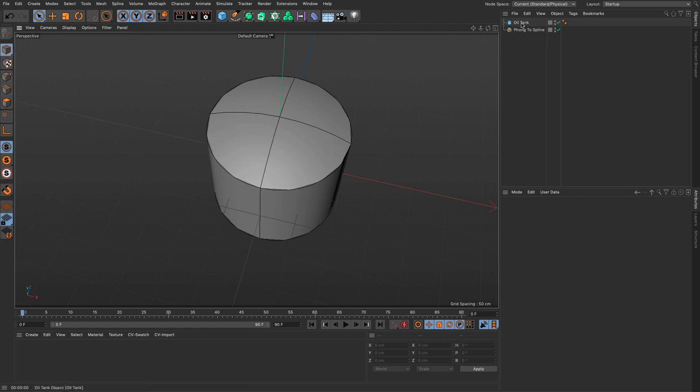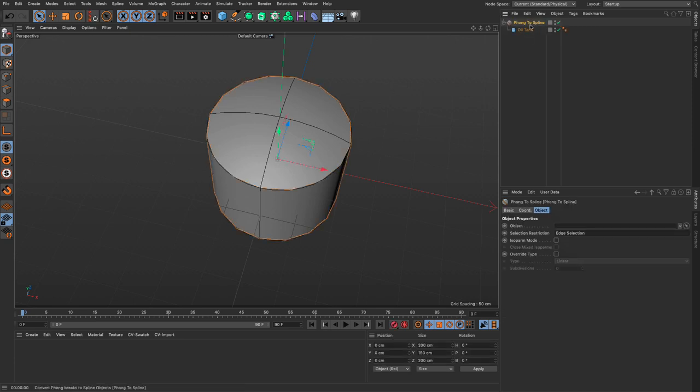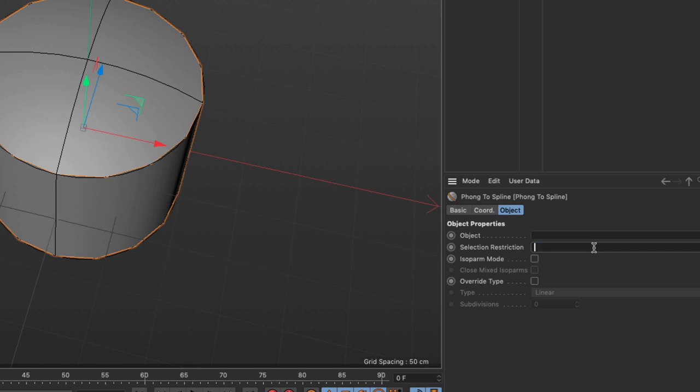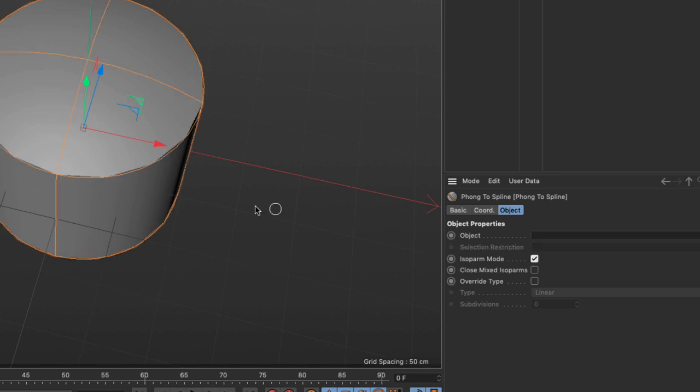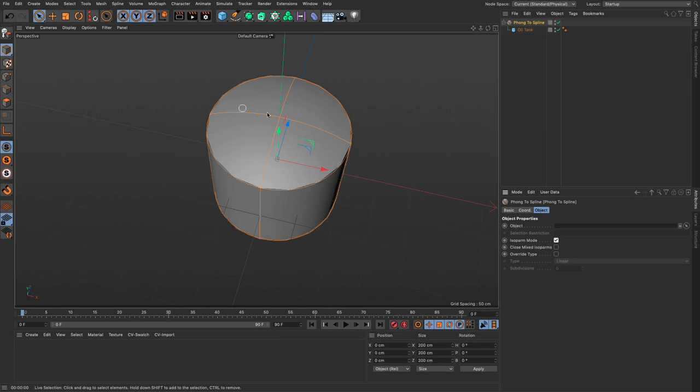Now for the oil tank in particular, there's no way to control how many of these lines we're going to see. So they're automatic. But nonetheless, the Phong to spline allows us, if I set the mode, first of all, let me delete that selection. If I set the mode to isoparm mode, then suddenly these isoparms become splines. Now, don't forget that we can select the generator, the spline generator, and drag this over here instead of using a hierarchy. And I'm going to get the same thing.